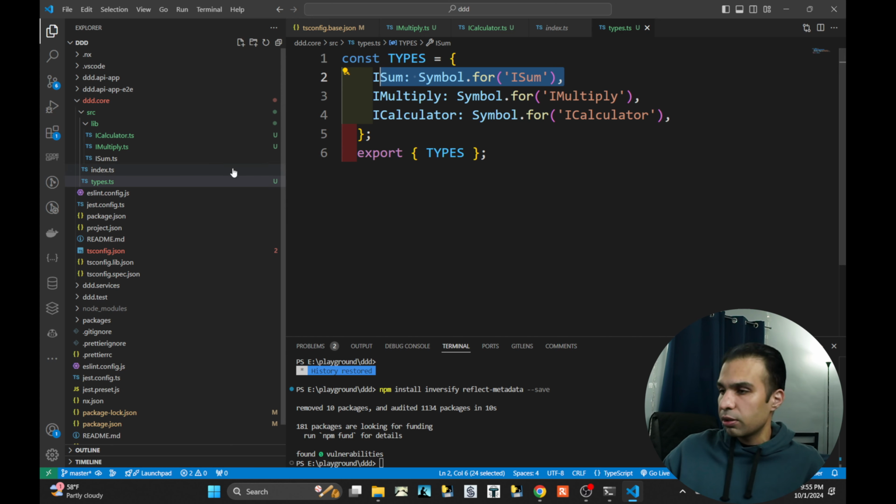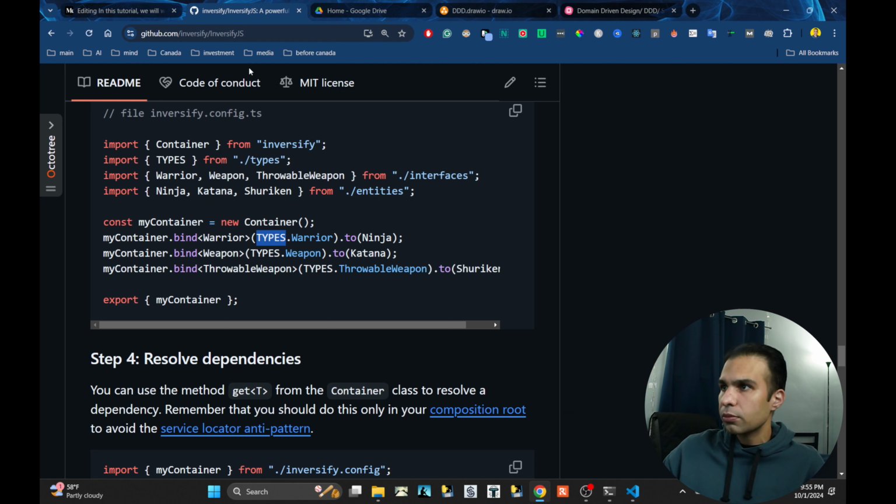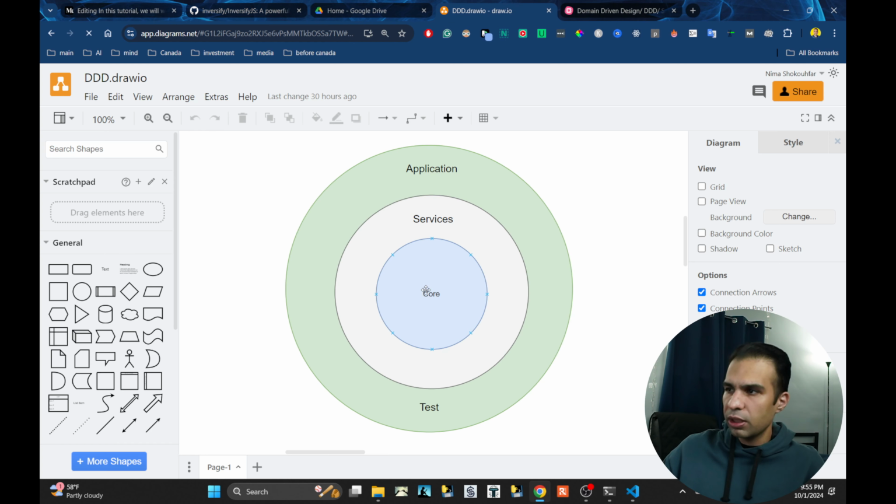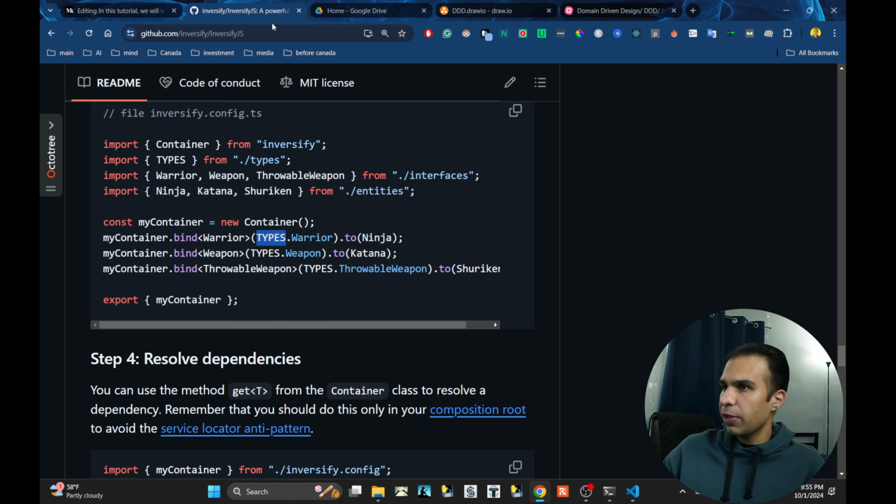Okay, let's reiterate. What I'm doing is this. In the core layer, I'm creating the types and the interfaces. There is no implementation. All these things that we create, we want to implement them in the services, and we want to use the types in the application layer. So the types that we created won't be used in the services; they would be used in the application layer.